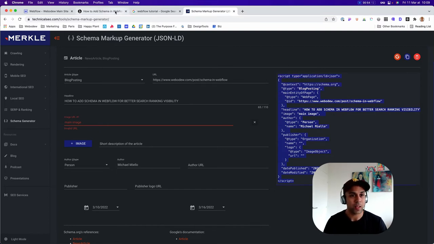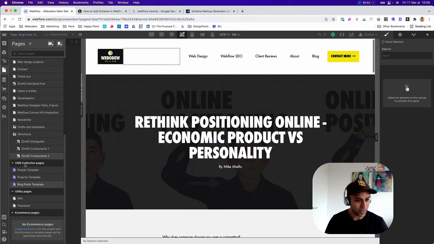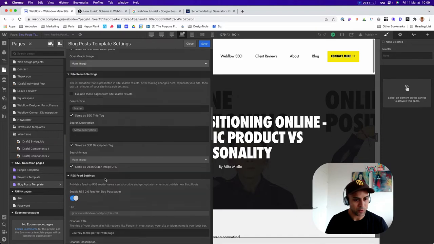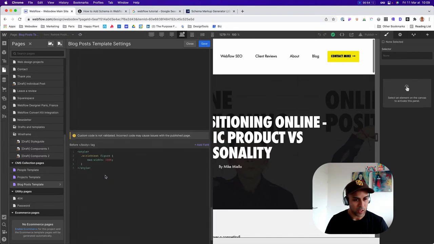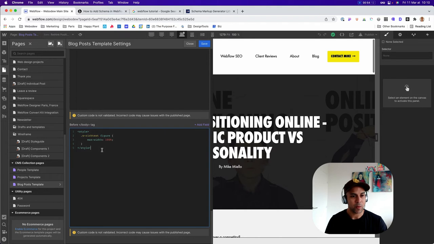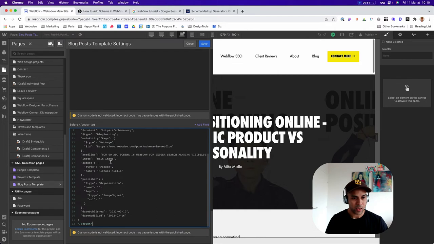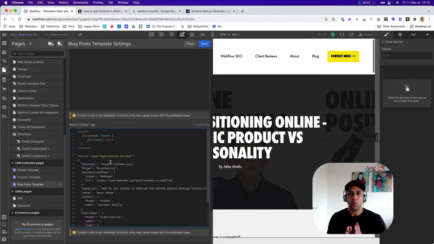So copy, and now let's go to the back end here. I'm going to go to blog post template, that's what I call it. And here, I'm gonna paste it before the closing body tag. And there it is. So what I've done is I've just pasted in the schema for a blog post. The thing is that this is relevant to just one blog post, but we can use the dynamic content of our CMS to make this work for every blog post that we have.